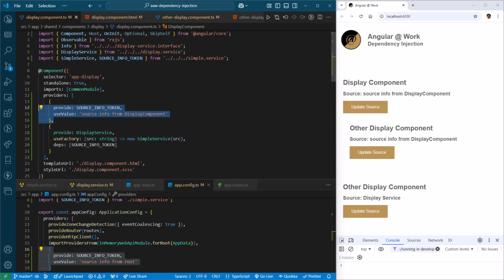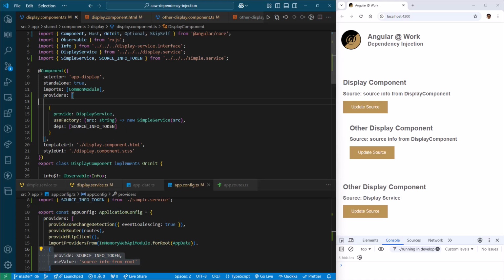Now, again, if we remove this registration of the source info token, then the dependency for the service will traverse the hierarchy of injectors until it reaches the root, in which case we see that both the display component and its child component resolve the provider of the source info token in the registration at the root level.